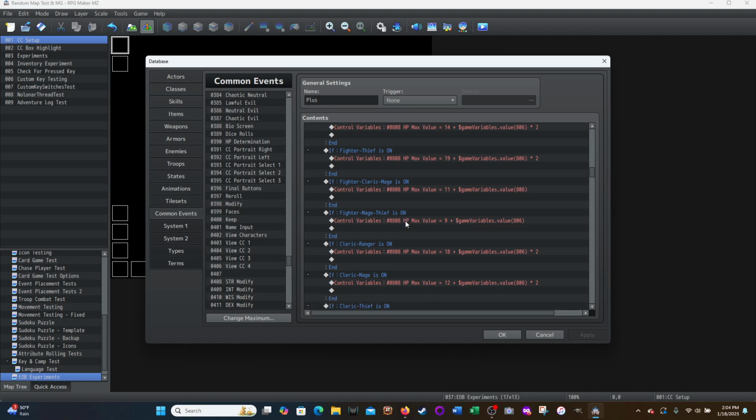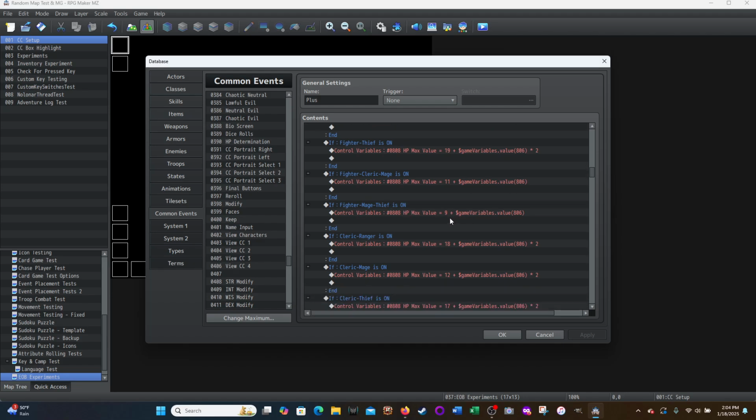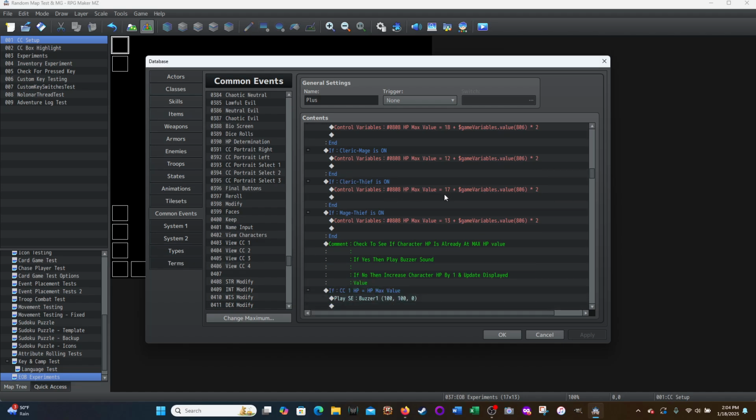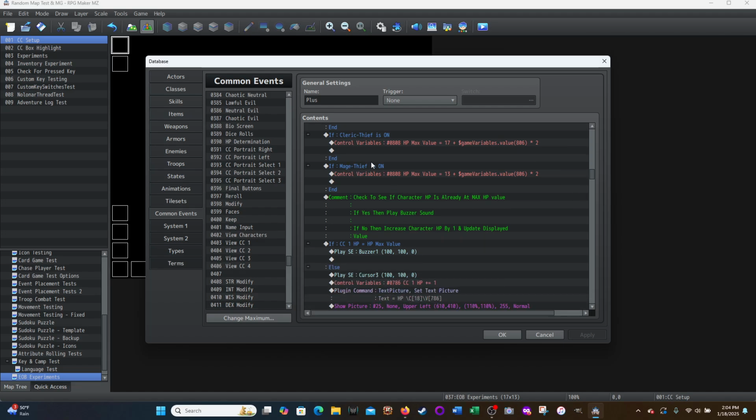So they only get 1 Constitution modifier, right? That's all they get. Fighter Mage Thief, maximum possible hit points is 9, and then they get 1 Constitution modifier. Cleric Ranger, maximum is 18, and they basically get 2 Constitution modifiers. Cleric Mage, maximum is 12, and then 2 Constitution modifiers. Cleric Thief is 17, and then 2 Constitution modifiers. And finally, Mage Thief is 13 with 2 Constitution modifiers.